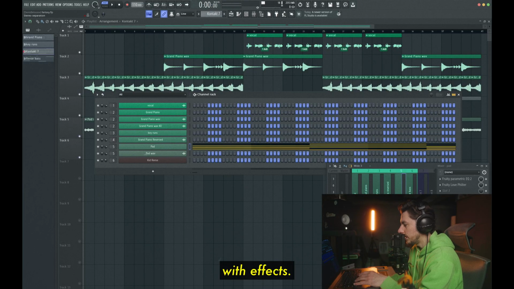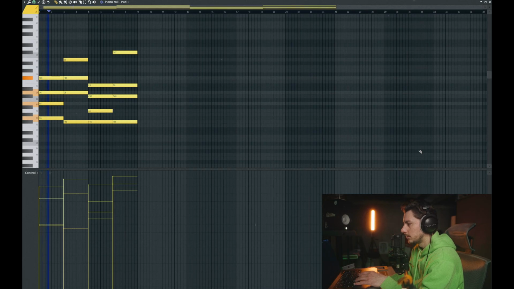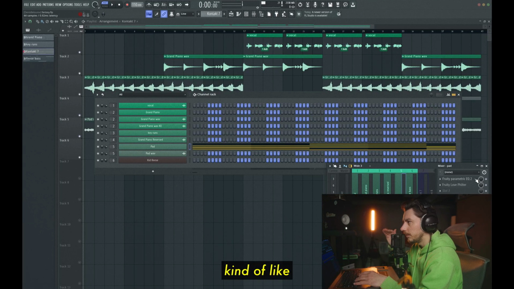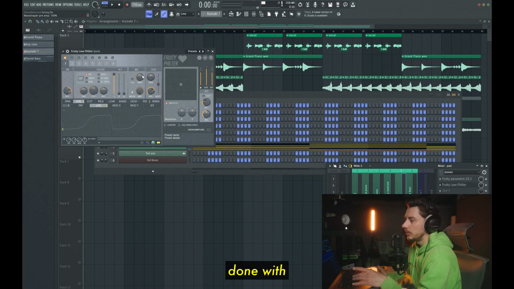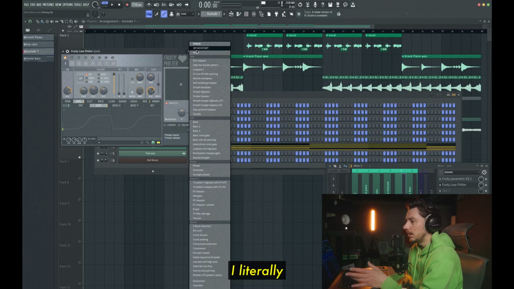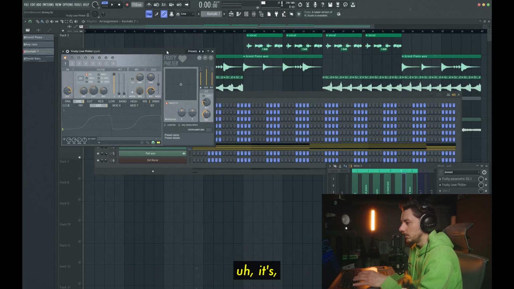Here's what it sounds like with effects. Wobbling, kind of like a wavy effect, done with either Kickstart plugin or some kind of sidechaining plugin. I do my sidechaining effect in Fruity Love Filter. I created this and saved it as a preset. I literally called it my Kickstart, so it's a basic sidechaining effect. I like adding it to a lot of my melodies.